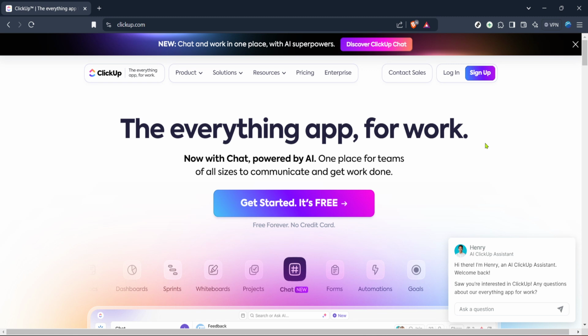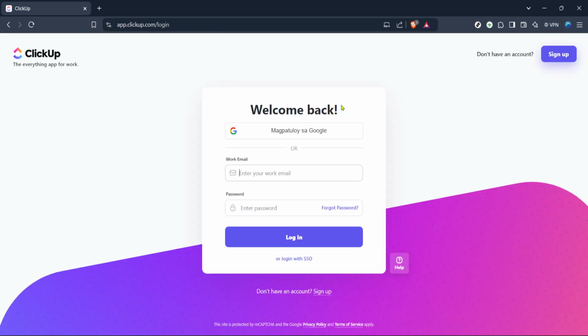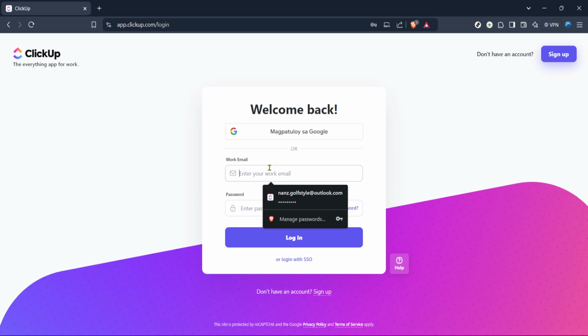Firstly, you'll need to navigate to the ClickUp website. Here you're met with the home page that acts as your gateway to enhanced project management. Once you're ready, move your cursor to the login button to begin the signing in process. This is where the journey to setting up your goals begins.